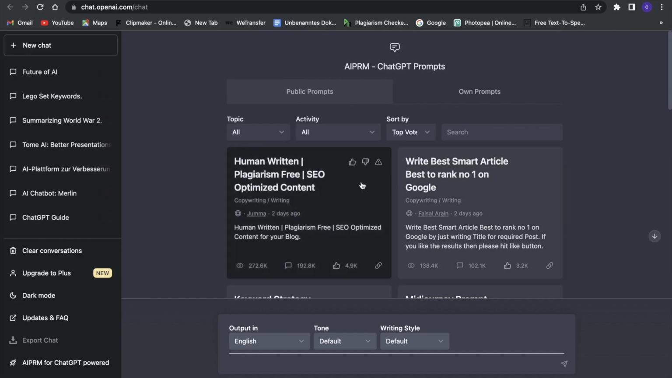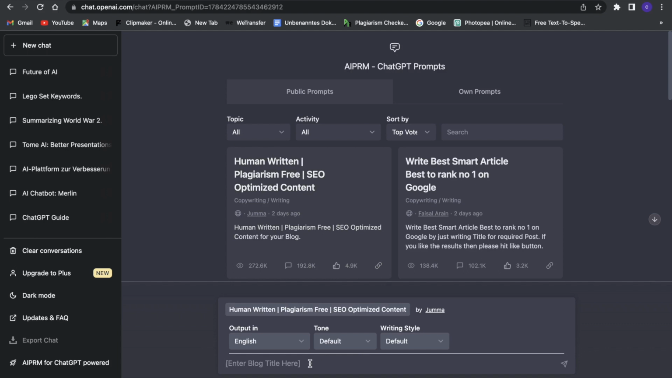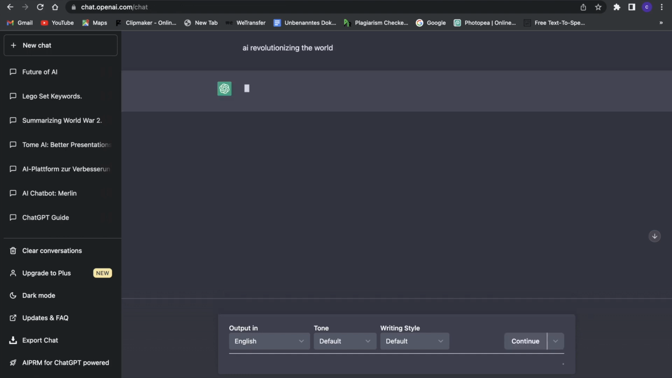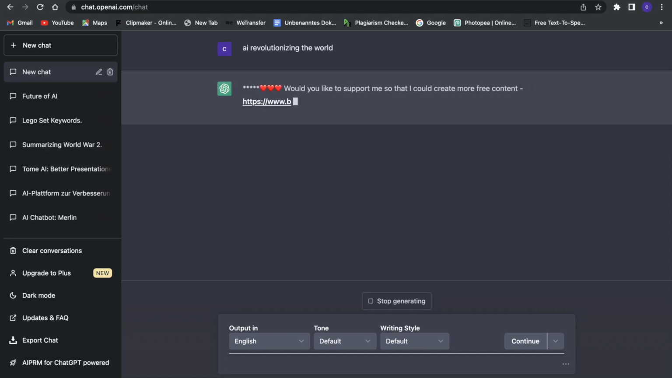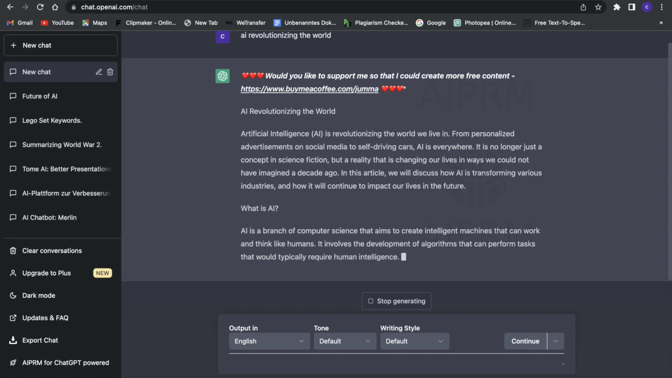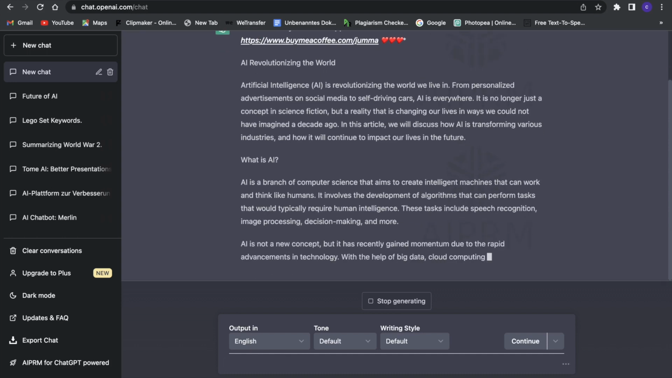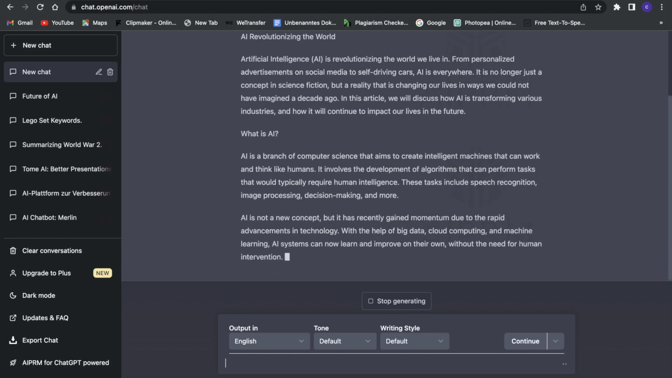Let's just say plagiarism-free SEO optimized content for your blog. And the blog title here, so I'm going to say blog AI revolutionizing the world. That's a blog title, and then we can just click on enter, and it will create a nice blog for us. So it's going to write a complete blog with SEO optimized, and this is really great. So I will just let it write out. It will take some time, but then we'll see if we can do another one.